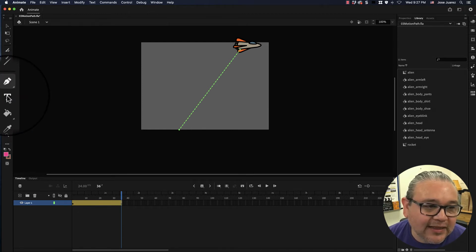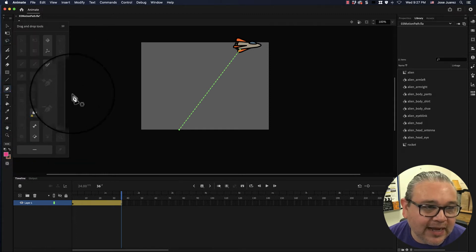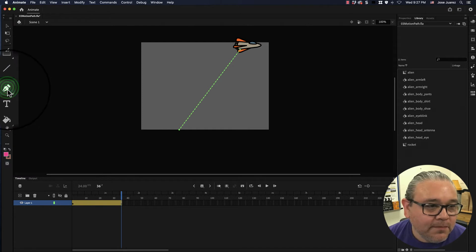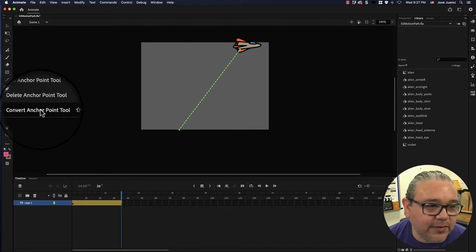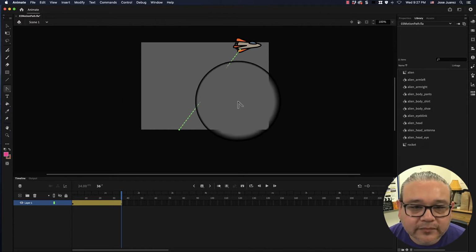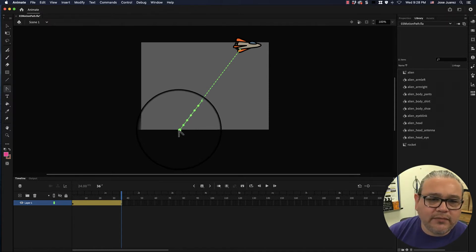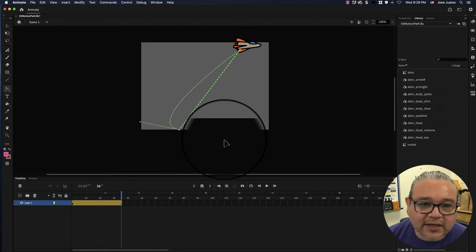But if it's not there, you remember you have to go down to these three dots, and it's probably hiding in your extra tools, right? Your secret tools. But most of us, if we've used it before, it's in our Convert Anchor Point tool. We're going to grab that, and you're going to click on the beginning motion tween anchor point. You're going to click that, and you're going to drag it. And all of a sudden, it looks like the pen tool, right?